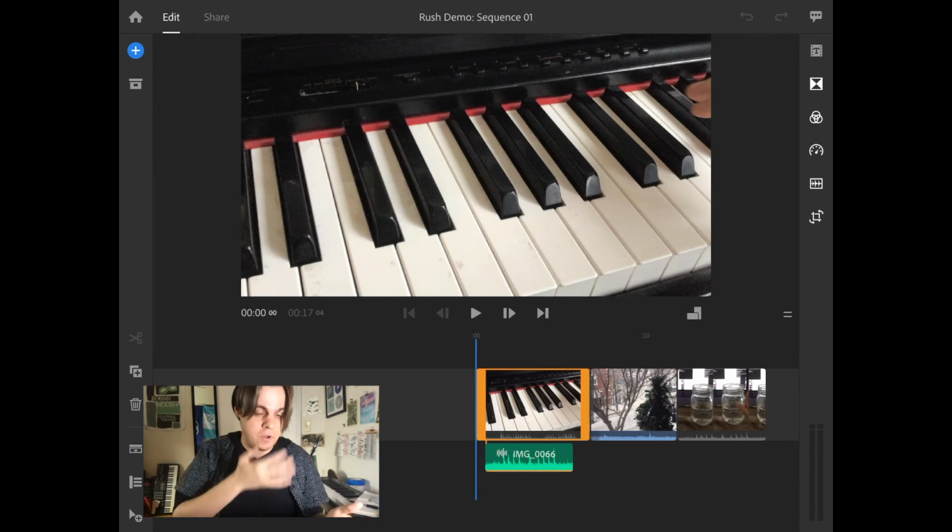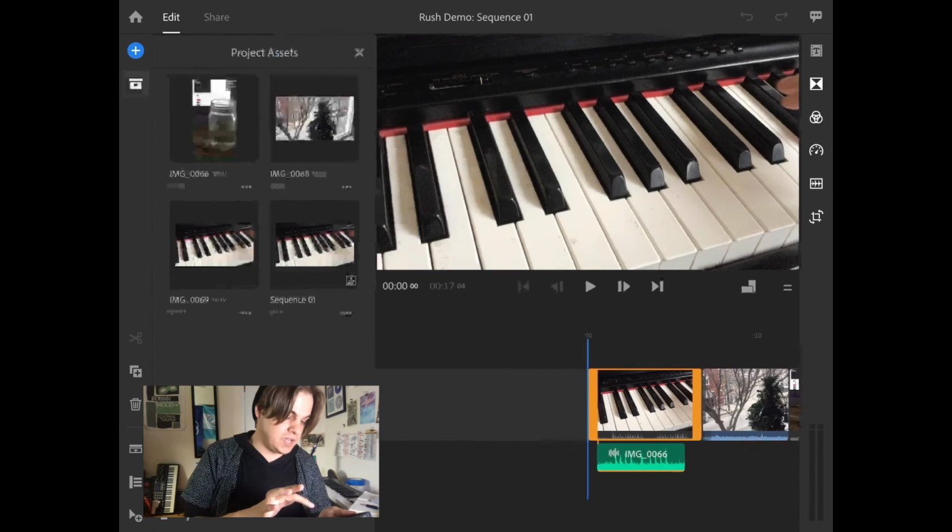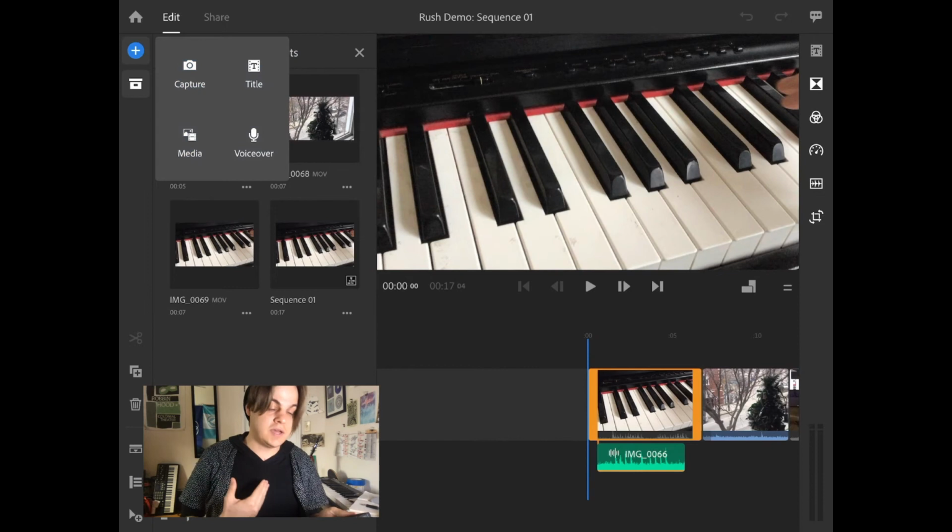So I'm in my video, same one that I was making in the last video. If I want to add more media, more files, images, videos, whatever, over here on the left side of the screen, right underneath the blue plus sign, I've got this inventory where I could see my current project assets. So it's anything that the Premiere project has already. Right above it, that blue plus sign, that's what I click on to add more media.